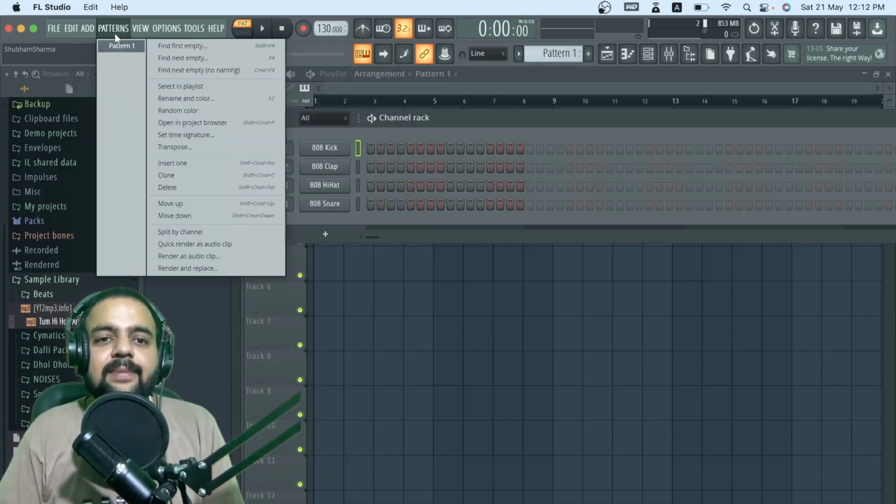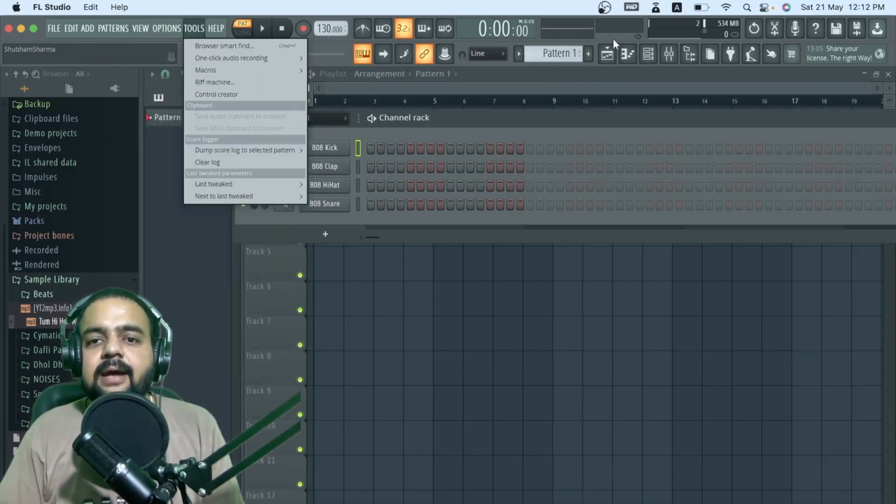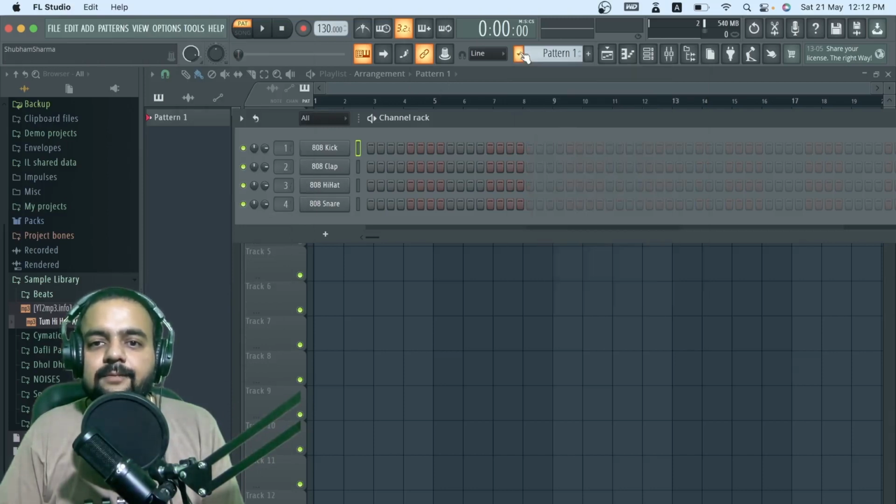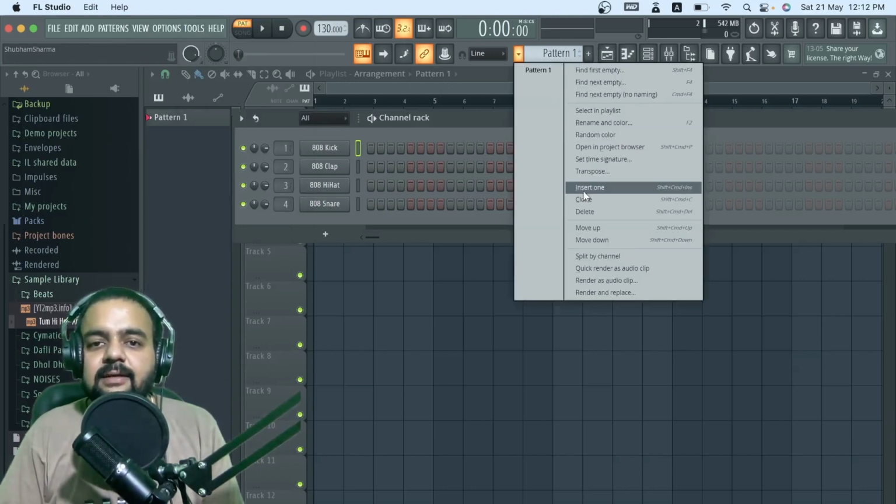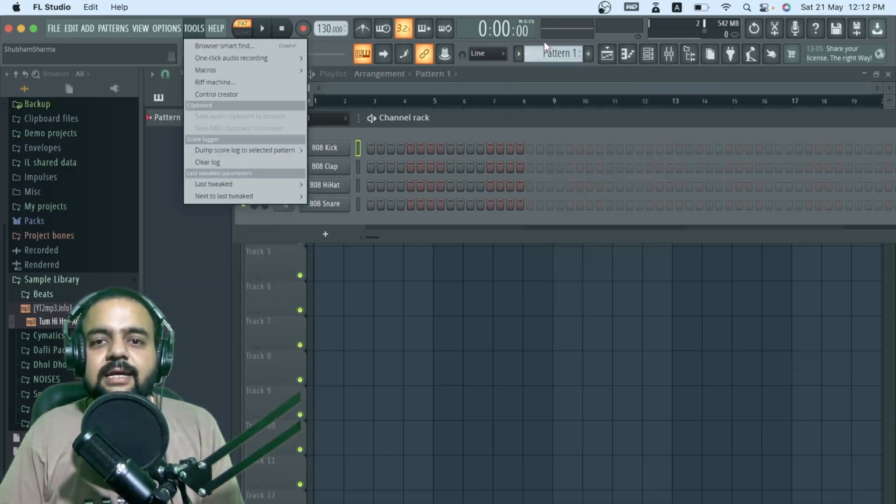And thereafter, this is the pattern button. You will see the pattern button here and also the pattern button here. These two are the same. This pattern button and this pattern button, they do the same thing. You can see that the options are also the same. So we will see it here, not here.